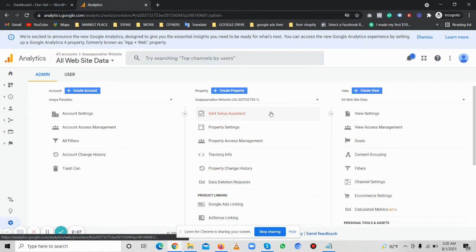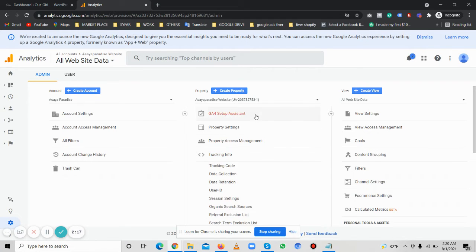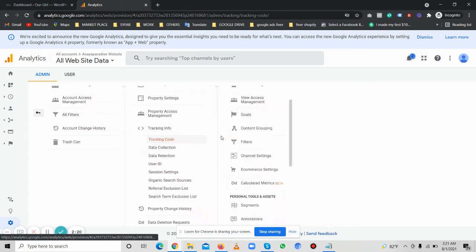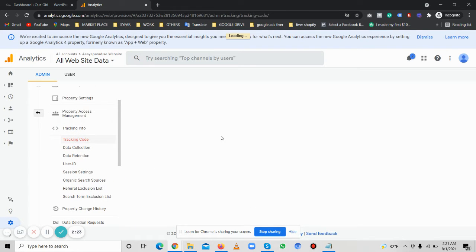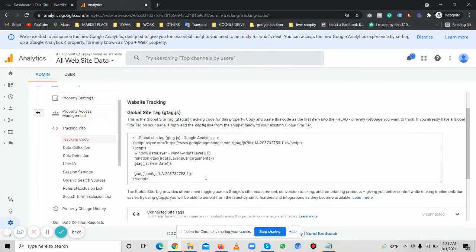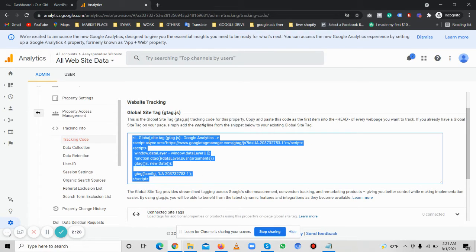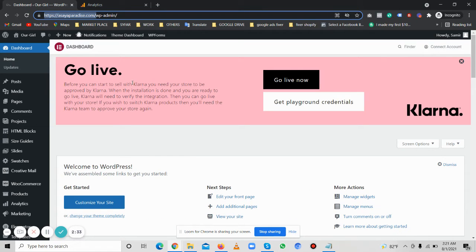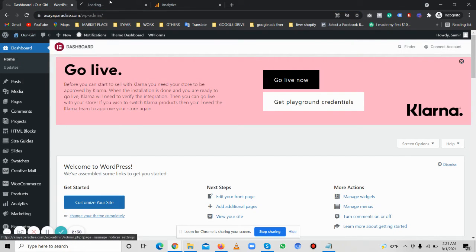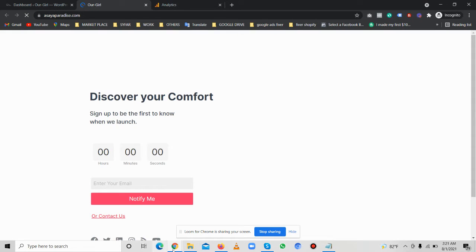Now I will set up the Google Analytics on my website. It's a WordPress e-commerce website. If I press the tracking info, and then go to the tracking code section, I will get a code. You can see the code. If I just copy the code, now you can see that it's a WordPress dashboard, and this is my website, and it's under maintenance at this moment. You can see.